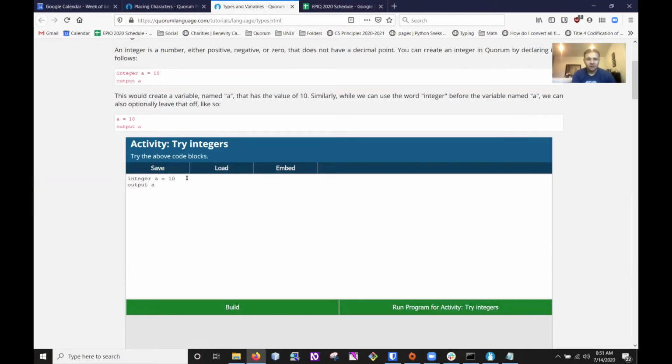Okay. The next line of code says output, and what this is saying is put some information to the console. And then it's saying output A. So what this is doing is saying, go find the memory location that I told you about earlier, get it from memory, and then put it into the console.